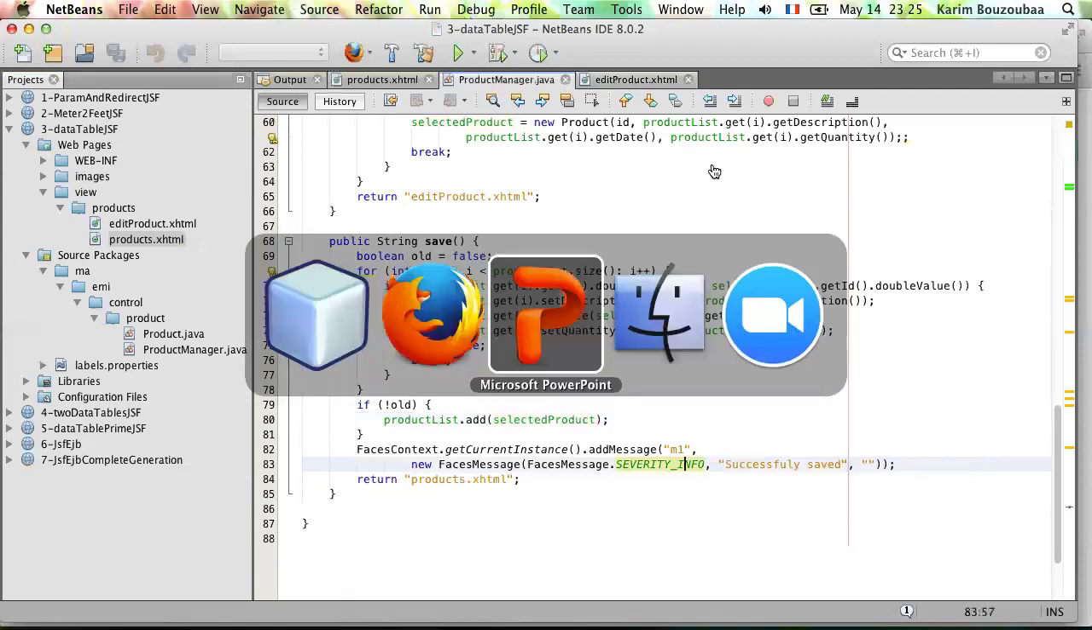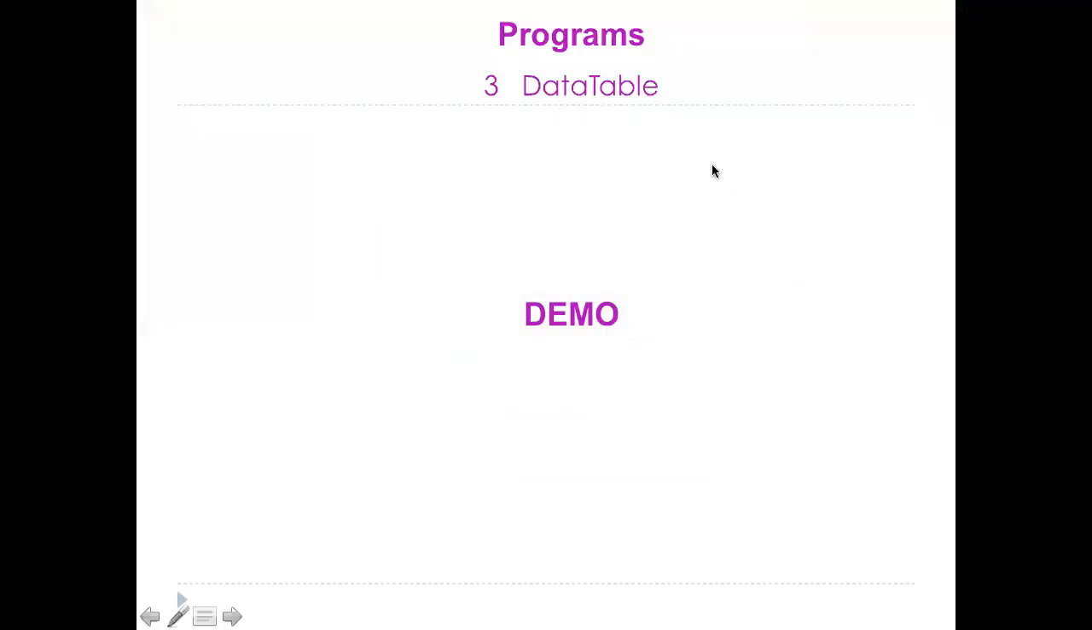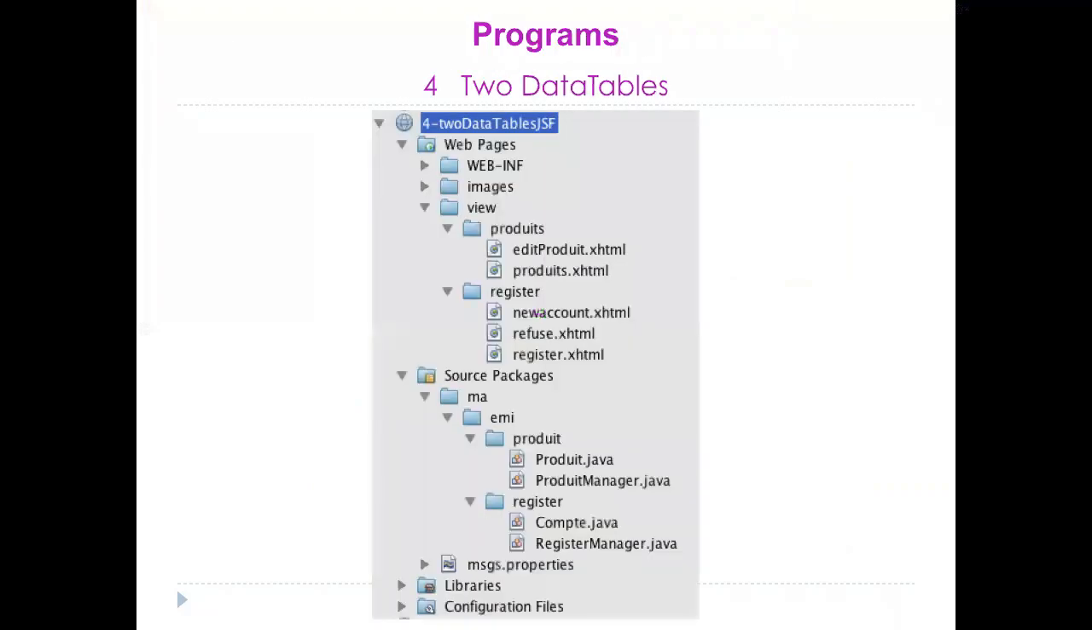Now, if I go back to my program, this is what I wanted to explain, how we deal with data tables. Now, the second one is another program. I'm not going to display all the details, but this is to show you that I can deal with not only one table, but more than one table.